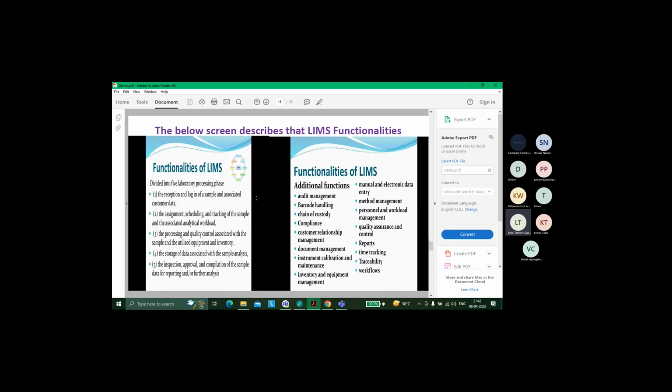So all the equipment which is utilized for testing that sample, all the instruments which are needed, all the instrument IDs, all the QC tests which are needed for that sample, that is also done in LIMS, right? So you see, LIMS is not only used in your development and R&D lab and manufacturing lab, QC labs also use LIMS, right? LIMS is a very important part of QC lab. Without LIMS, QC labs cannot function, right? So storage of data associated with sample, inspection, approval, and compilation of sample.